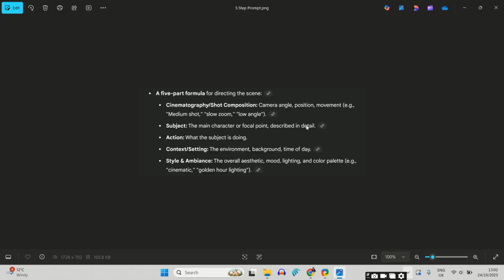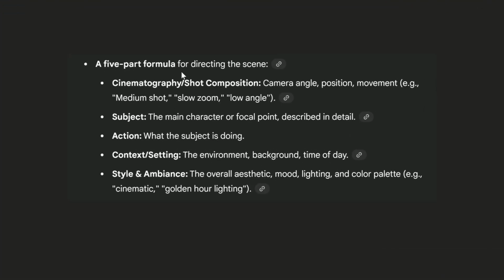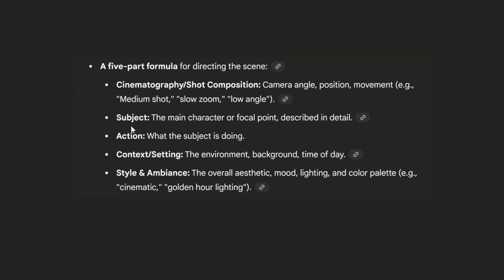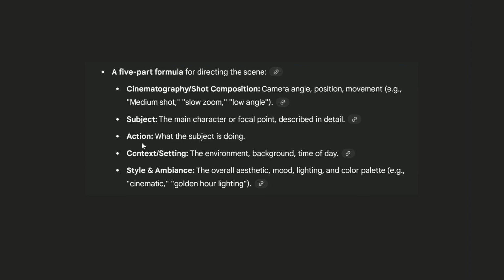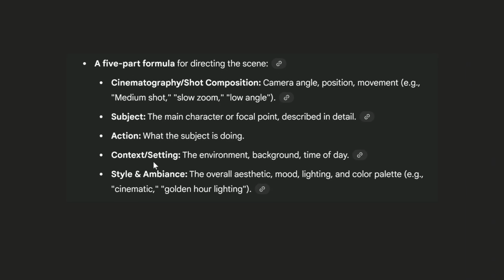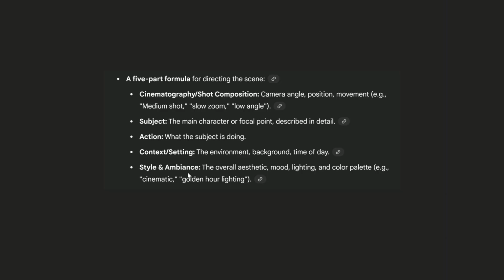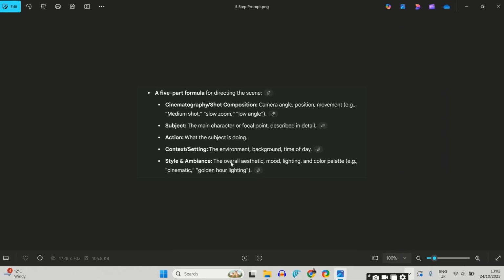In the video, you're going to learn the 5-part formula for directing the scene. This is cinematography shot composition, which is the camera angle and the position and the movement. It's the subject, which is the main character or focal point in the video. Action, which is what is the subject doing? How is it moving in the video? Then you've got context and setting. This is the environment and the background or the time of day. And finally, style and ambiance, the overall aesthetic, mood, lighting, or feeling of the scene.